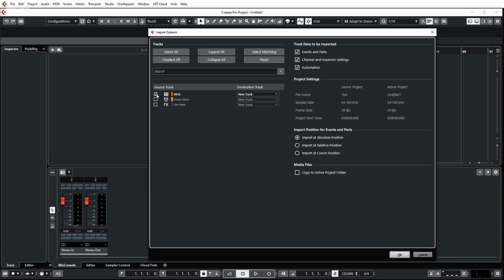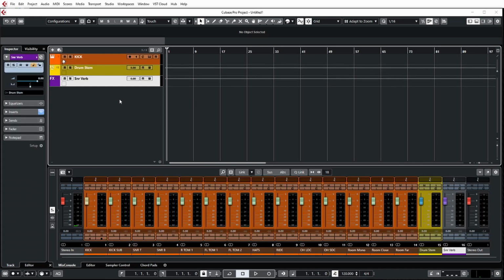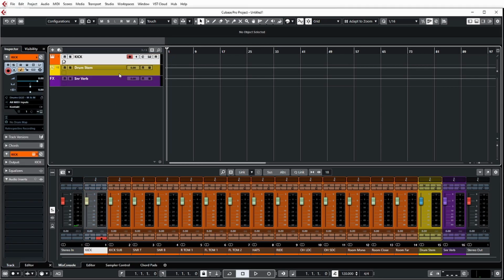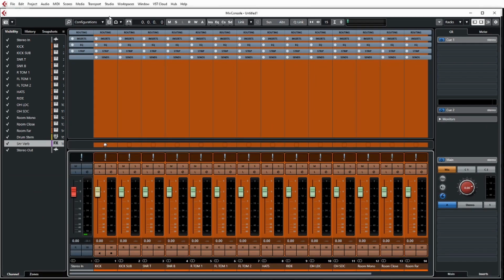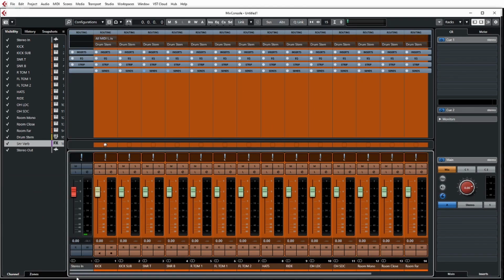So let's go ahead and import these tracks by selecting them. Now the first thing you will notice is that the folder track isn't included, which is a great shame, and I hope that they include this with track presets and track archives. But one thing you will notice is that if I load up the mixer, all of the routing will be as it should when we saved the original file.